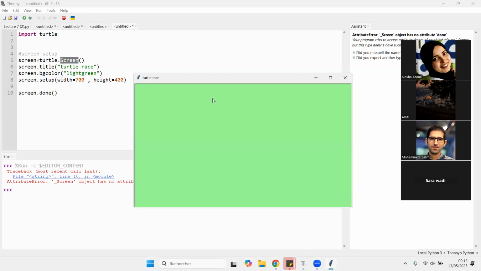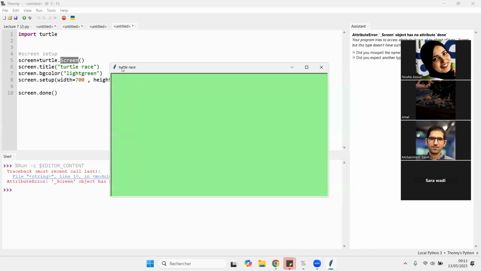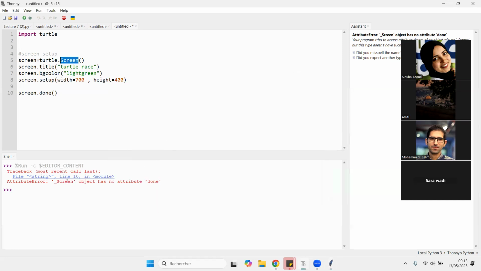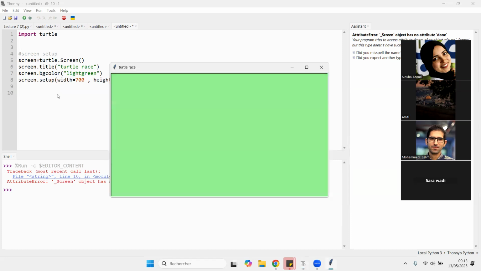So now we have this window. This window has the title and the background color, which is light green and all that stuff. But also, he said that there is a problem with the screen point done object. There is no problem with this. We're going to edit it later anyway. So now we have the screen.